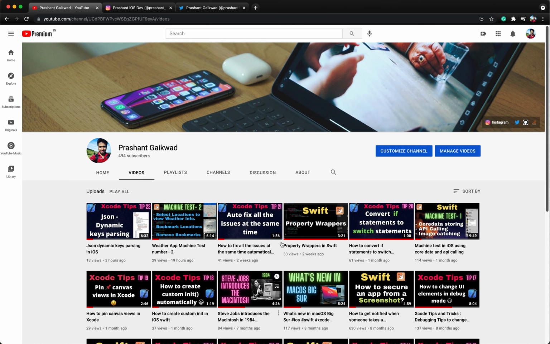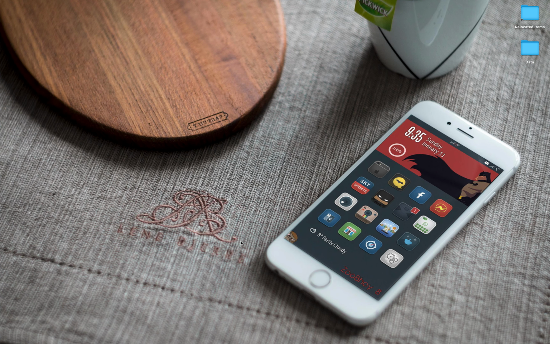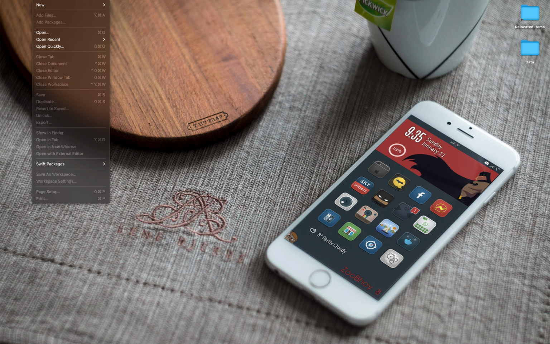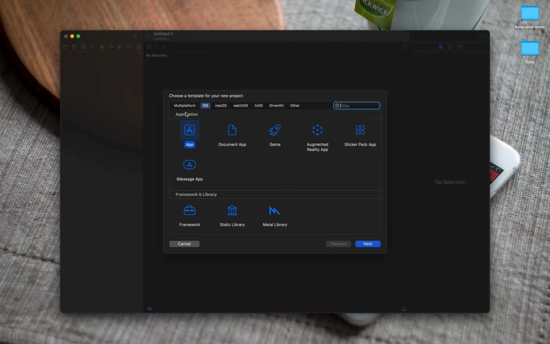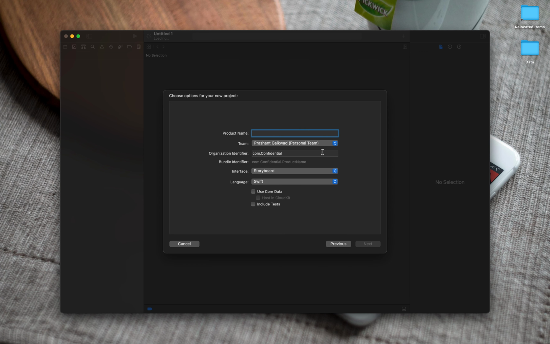So let's get started. I will create a new project and I'm going to use Xcode beta for this, Xcode 13 beta, because async await works in that. So let's open the new project, select iOS here, app, let's name it as async await.